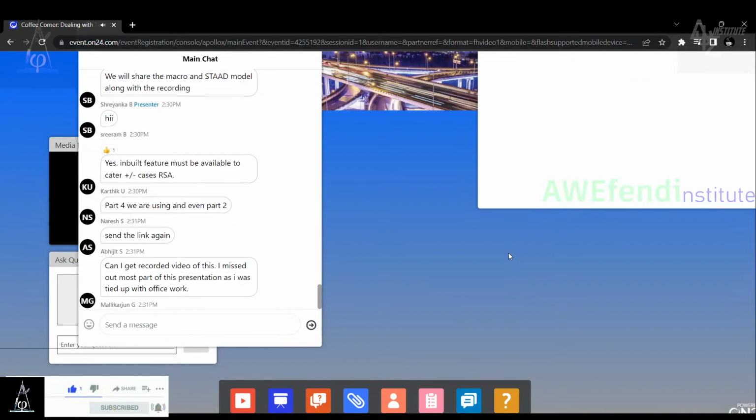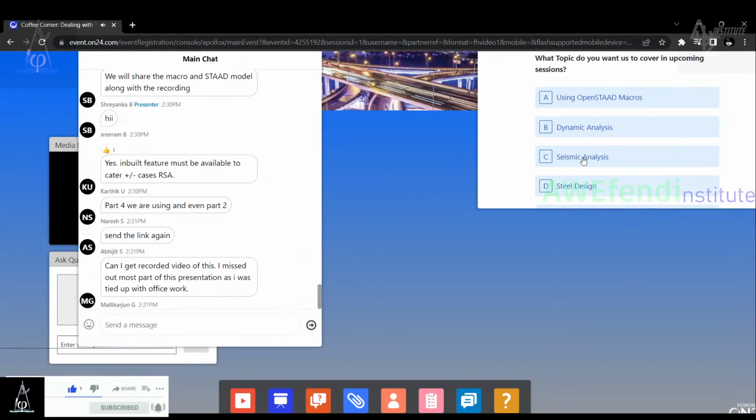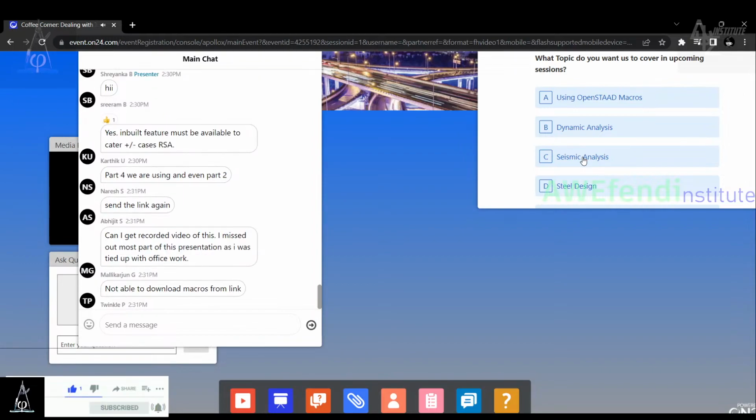Which Bentley software are you using? Please take your time and vote. That will also help us to come up with our next topic. Okay, thank you. So this is another important thing. Which topic do you want us to cover in the upcoming sessions? Whether it's OpenSTAAD macros, dynamic analysis, normal seismic analysis, steel design, or concrete design. So please vote.